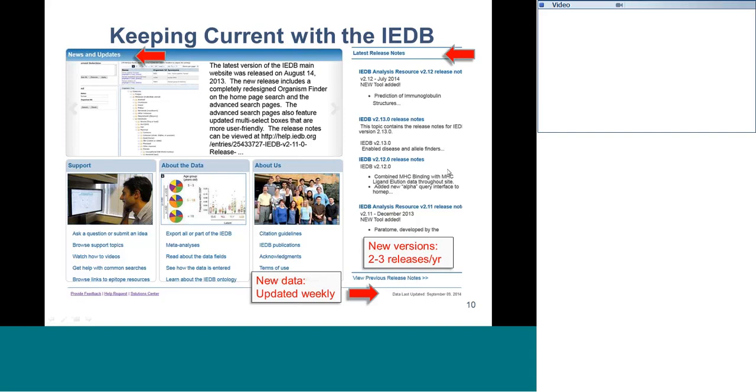In addition, we are continuing to curate the current literature. So every week we do about 10 to 20 papers and upload them in batches once a week. And so that upload is documented in the lower right side.